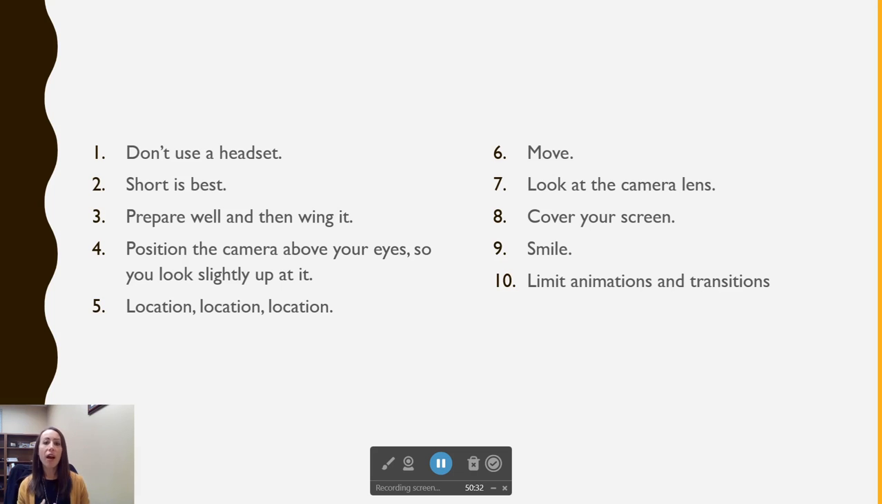Position the camera above your eyes so you look slightly up at it. So again, that position. And then location is important. Keep in mind, again, your background, and then don't be afraid to move out. So move away from your usual spot. Going outside is another option. Viewers, that mixes it up a little bit and makes it not so monotonous.